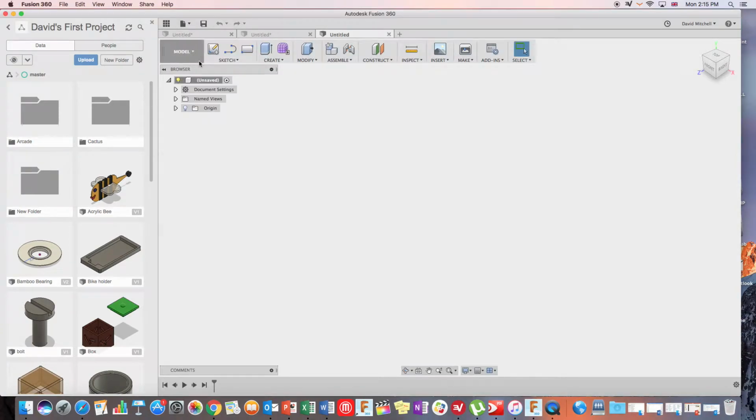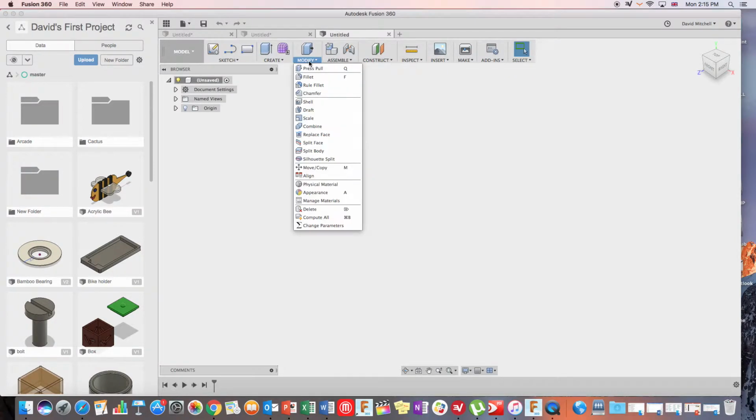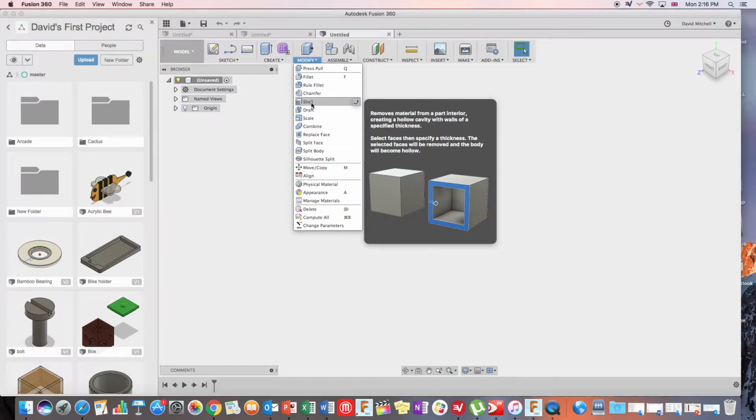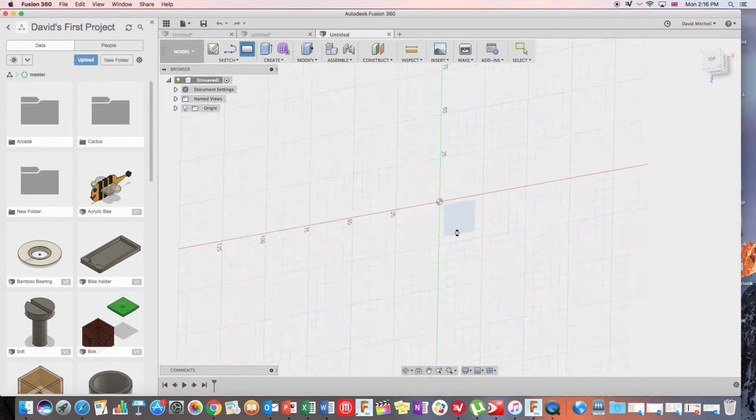Hi, so now we are going to make a little Lego brick. The reason I want to do this is I want to show you two more features: the rectangular pattern tool, as well as the shelling tool. I'm going to make it slightly enlarged.